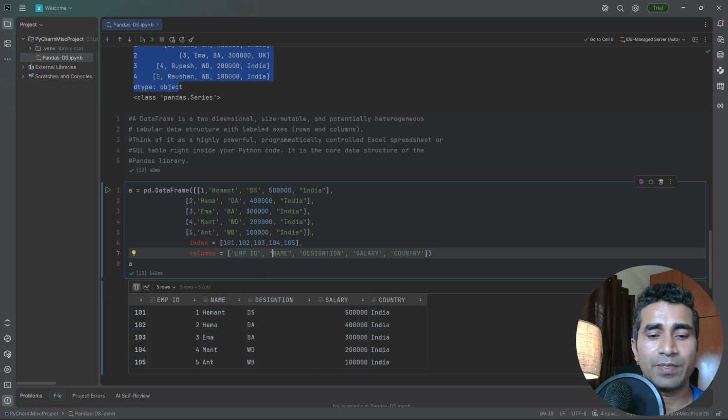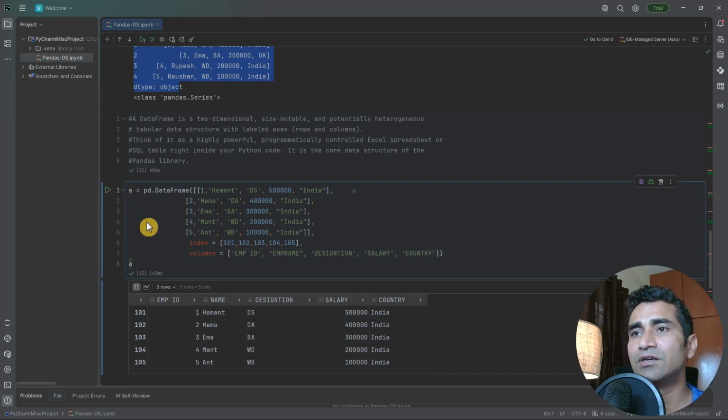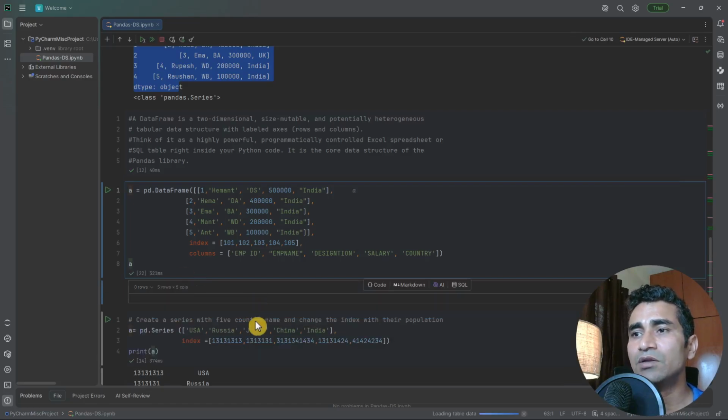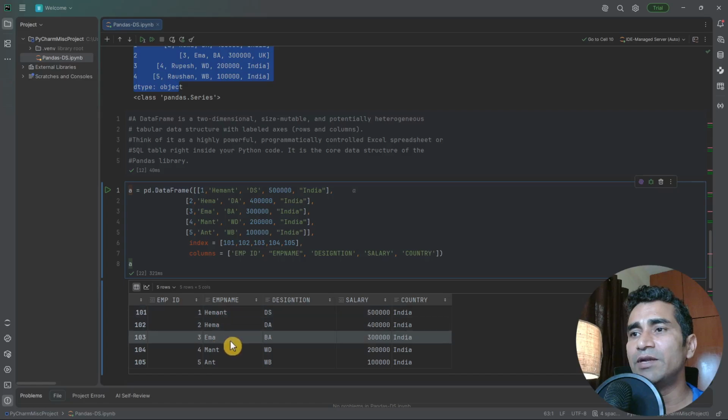I can say ename or emp name. And if I run this, this column value will be changed, right? So now employee name, it has printed, right? Now you can see that.